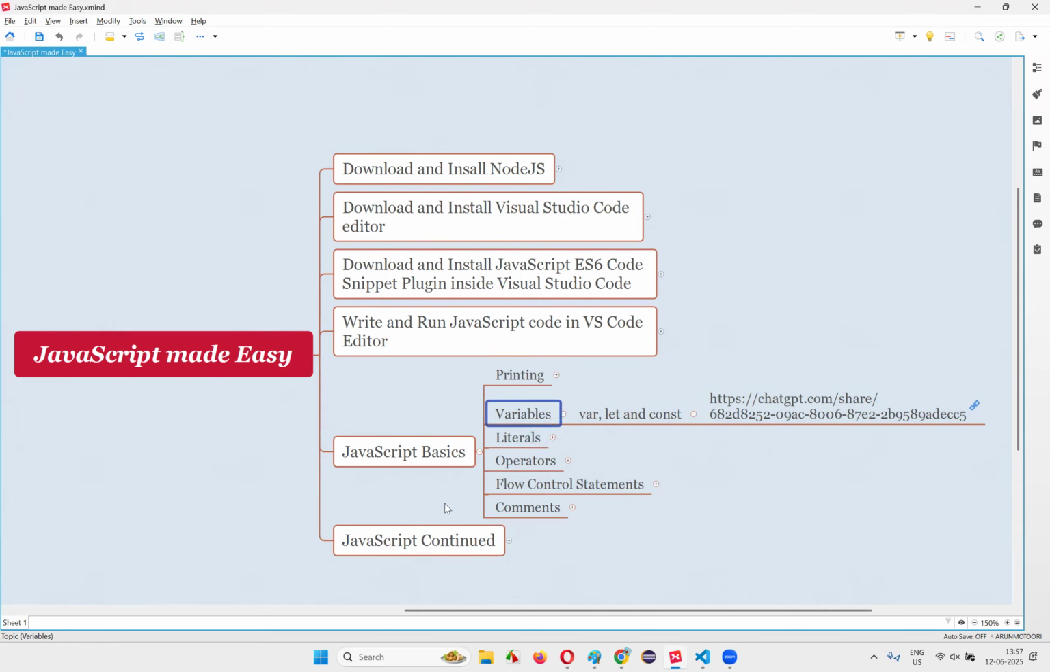So I hope you understood what exactly variables are and how to create them in JavaScript using the latest trends like let and const. Based on whether you want to update the value of the variable or not, you have to use either let or const, and var is outdated, so you don't have to use it. In the next session I'm going to explain the literals topic, guys. Till then, see you. Bye bye.